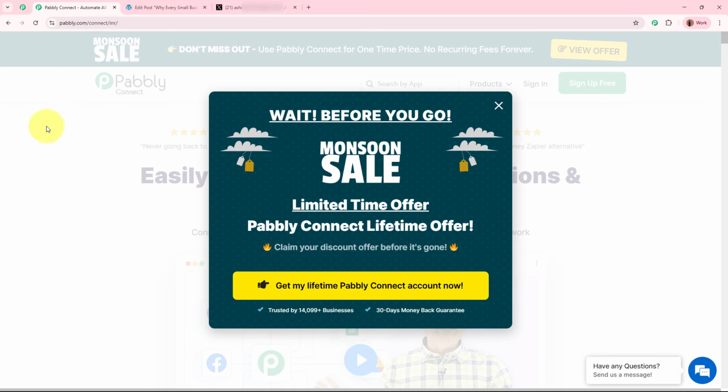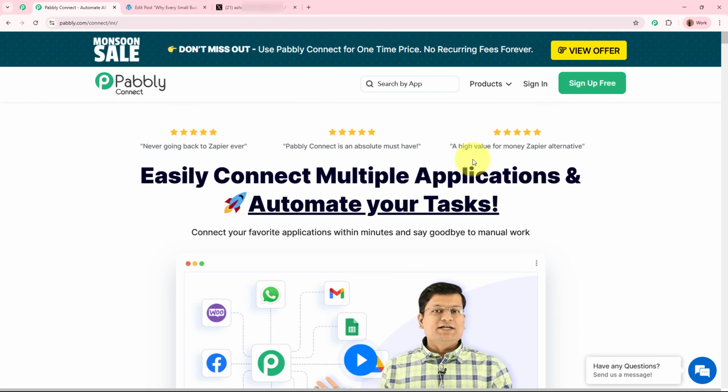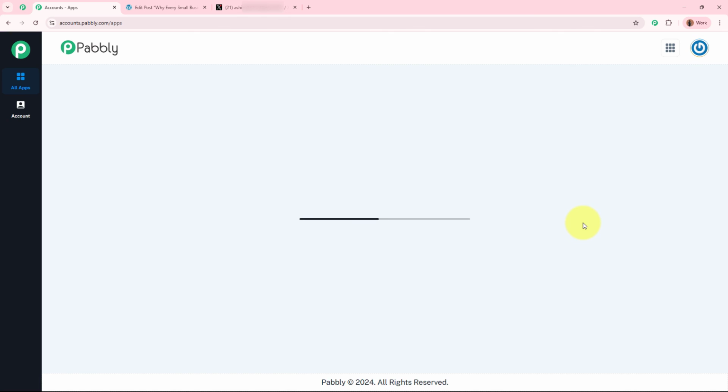Now we're going to create this amazing automation. As we come to the landing page, you will find two options, that is sign in or sign up for free. If you're an existing user, you can directly sign into your Pabbly Connect account. But if you're a new user, you can sign up for free and get 100 free tasks every month. I'm an existing user, so I'm going to directly sign into my Pabbly Connect account.